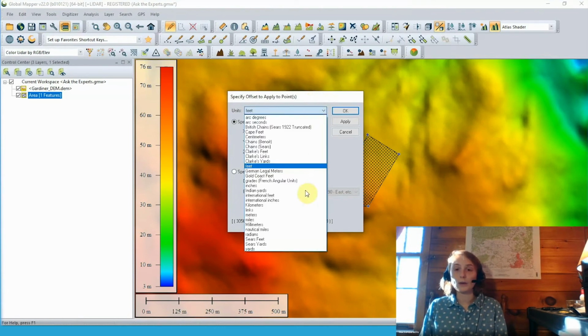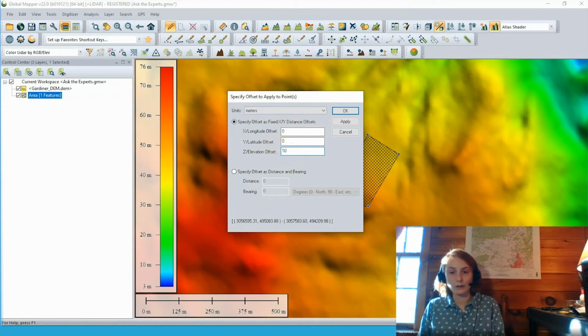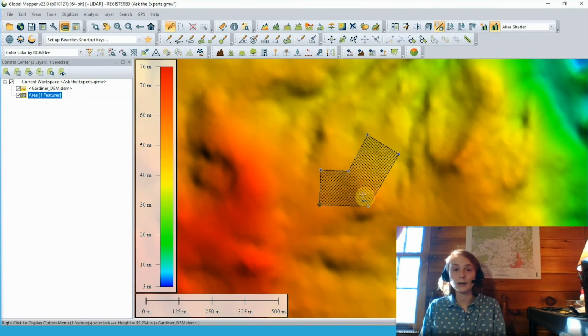In this dialog, we have the option to choose from various unit types. We'll choose meters for this example, and we can choose to offset this feature in the X and Y directions if needed, but right now we're just focusing on that Z or elevation offset. So we'll go ahead and enter an offset value of 10 here to bump up all of our per vertex elevations by 10 meters.